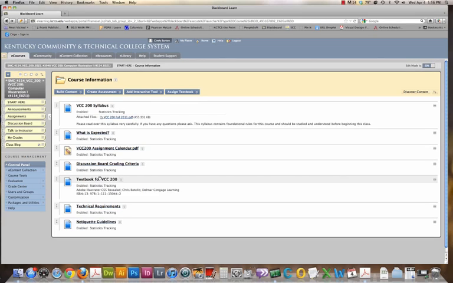Then the textbook information, I put this out on there without them having to click on that because it's one of the first things they're going to be looking for. This information is also in their syllabus, but I pulled that out because, again, that's one of the first things they're going to be looking for.